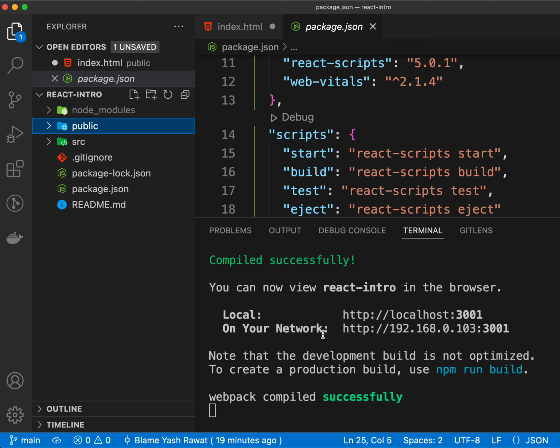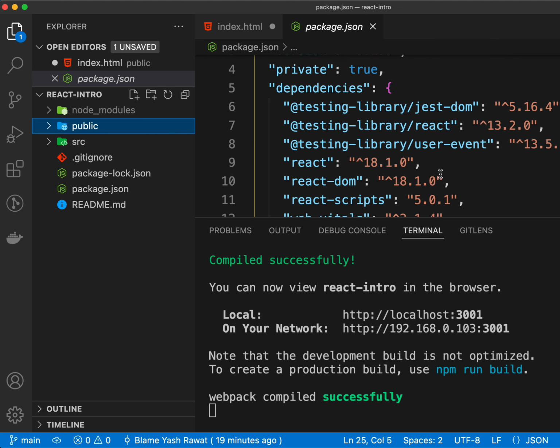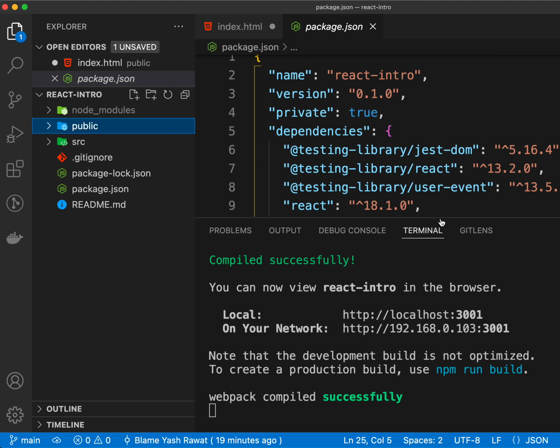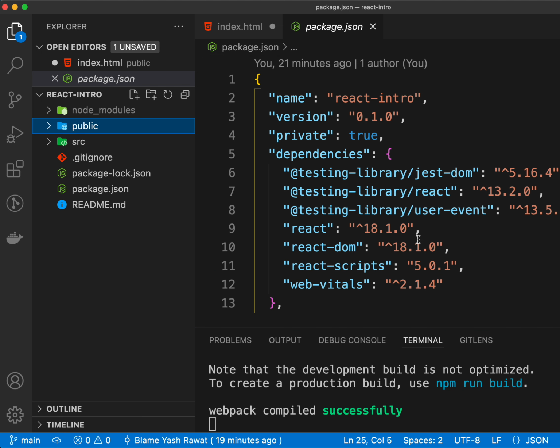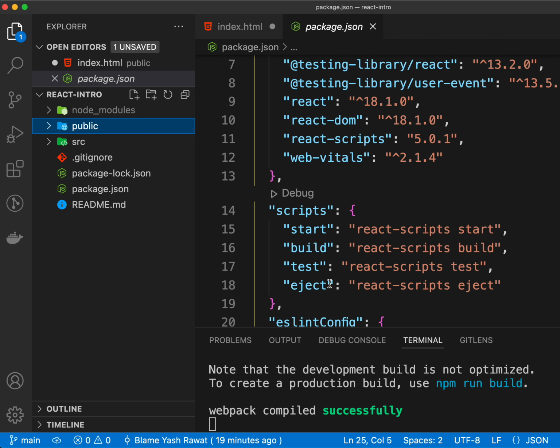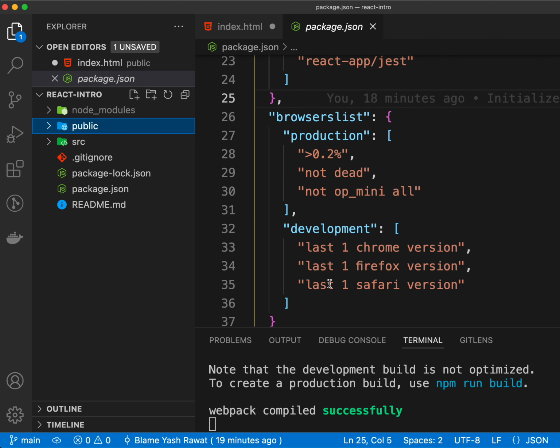So you can see node modules is a folder that contains all of the dependencies that are required to run your project. For example, in the package.json I have a list of dependencies. I have testing library, react-router-dom, react scripts, web vitals, and then some dev dependencies as well, like nodemon.